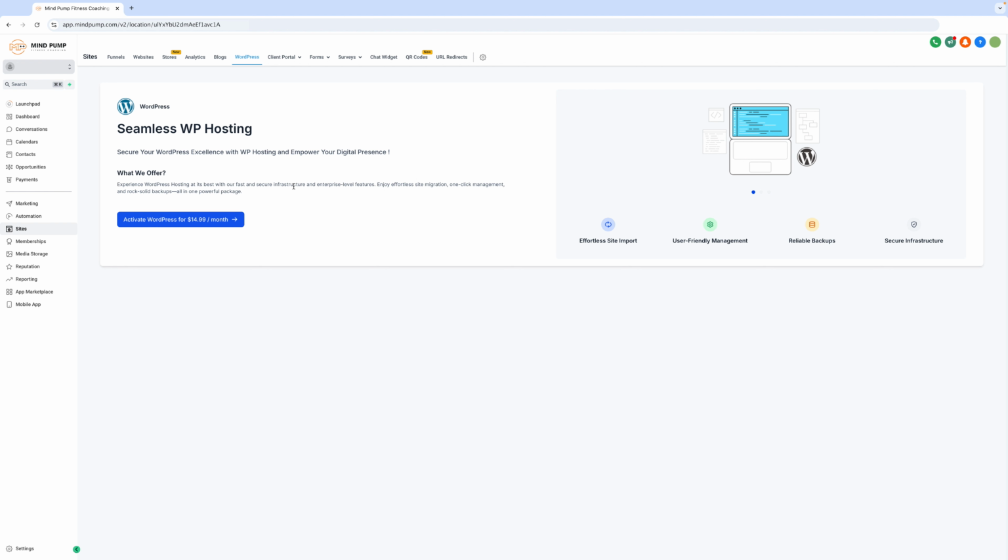It's an extra $14.99 a month. However, if you already have an existing WordPress website and you would like to integrate that website seamlessly into your account, you can do so here. You can activate the WordPress hosting within your account. This will import your WordPress site into your account and then allow you to effectively manage your WordPress site within your account and utilize all the features within our platform hand in hand with your WordPress site.